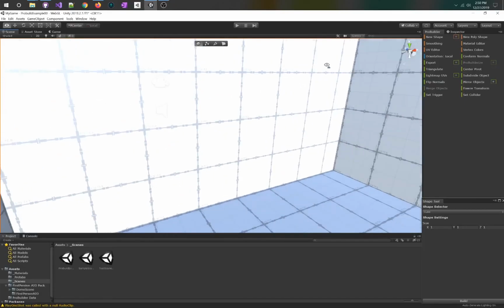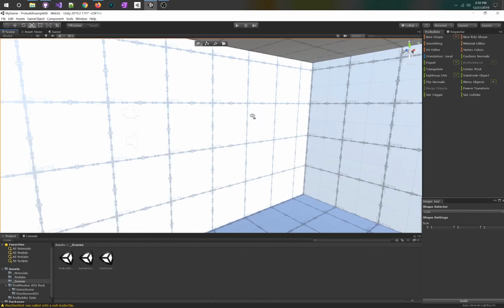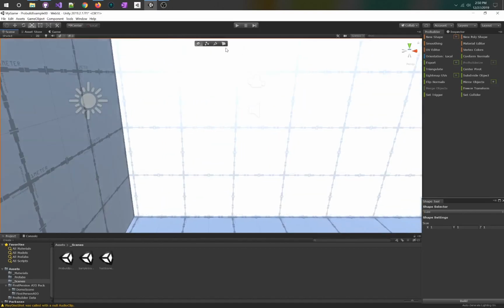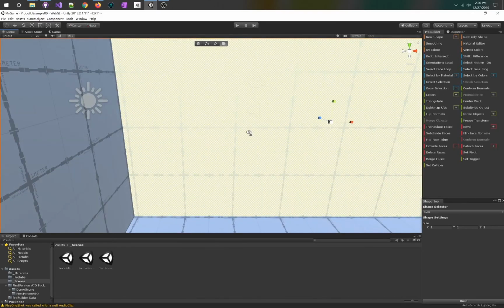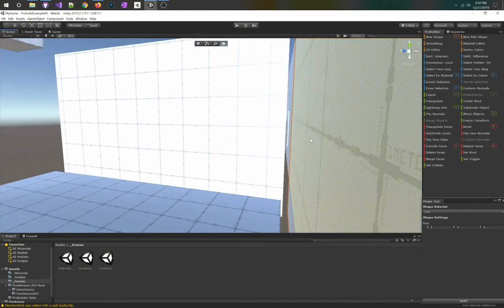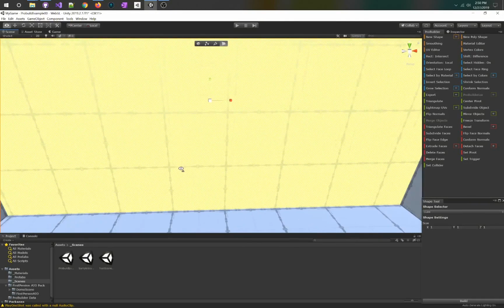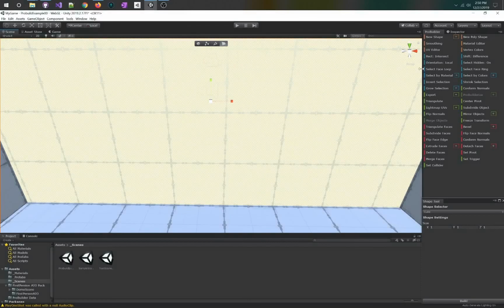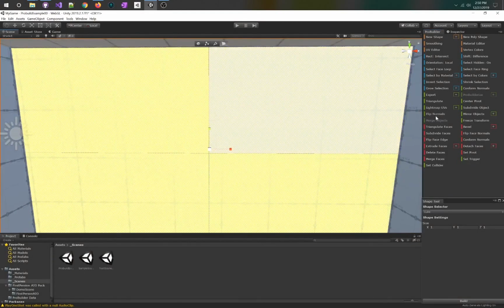So now that we have our cube room here, what if we wanted to punch a hole through this wall? Well, I'm going to select the face. I need to select both faces. And I am going to subdivide the faces. And then I'm going to subdivide again.